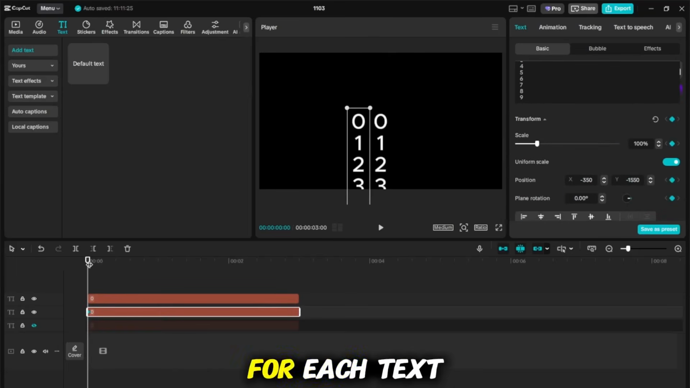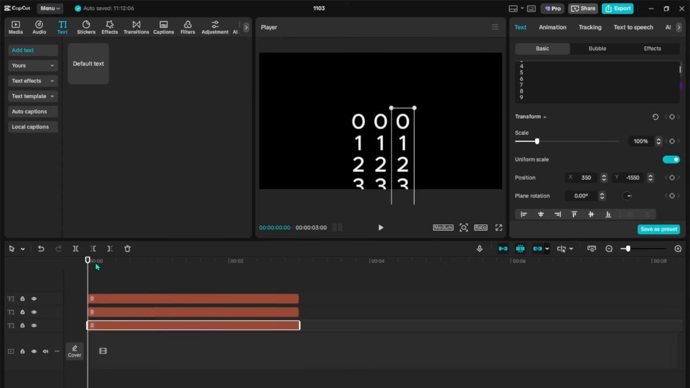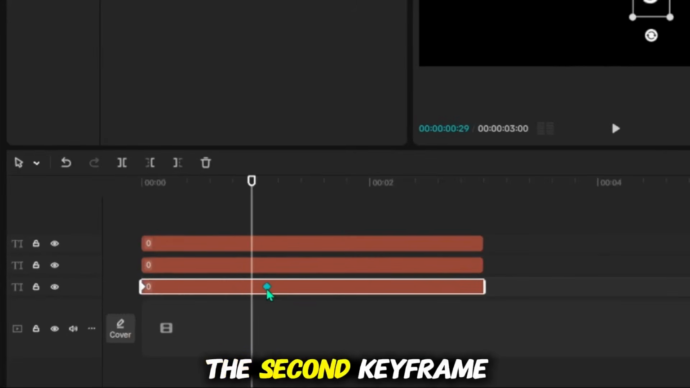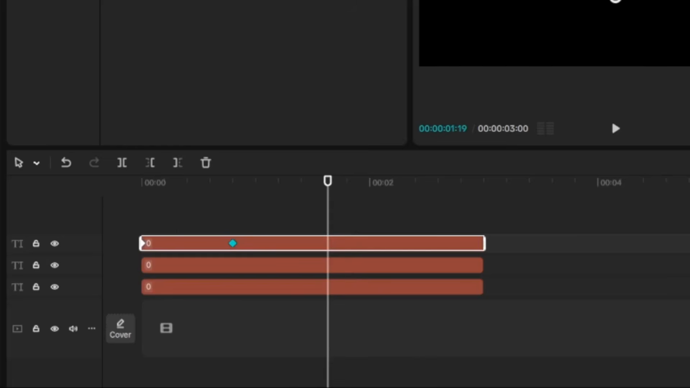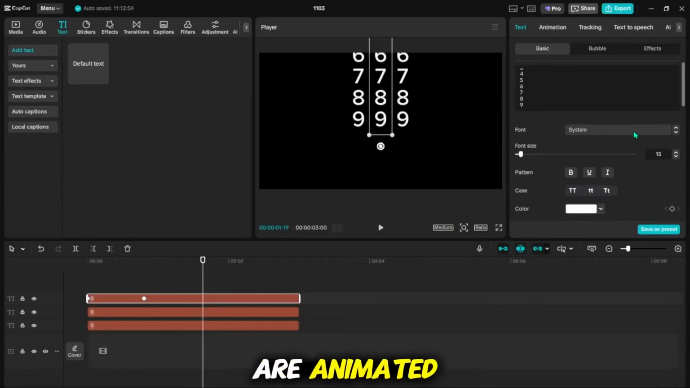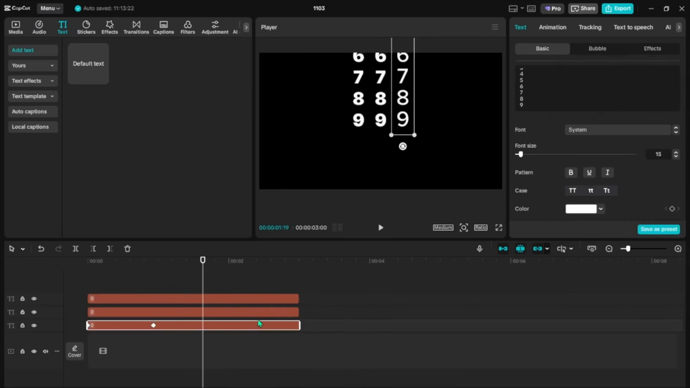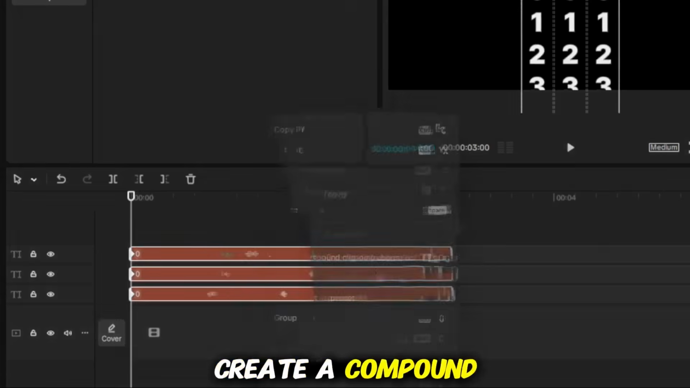Repeat this process for each text layer. You can stagger the second keyframe positions to create different scroll speeds for each digit. Once all layers are animated, choose a clean font to enhance the overall look. Then, select all text layers and create a compound clip.